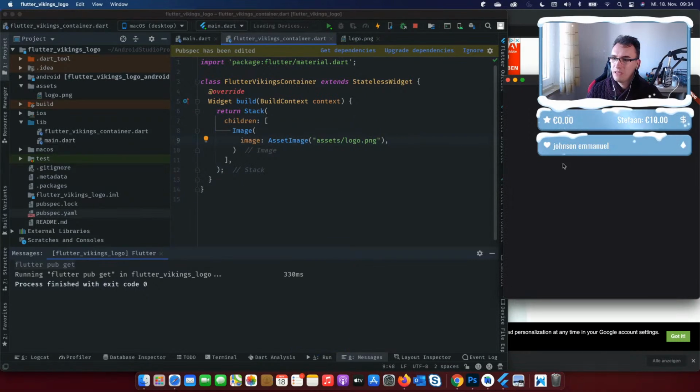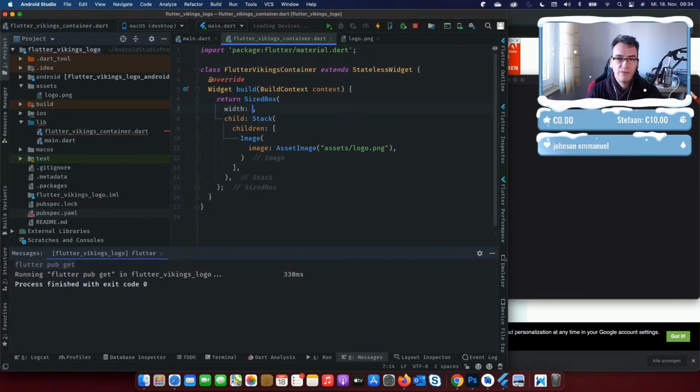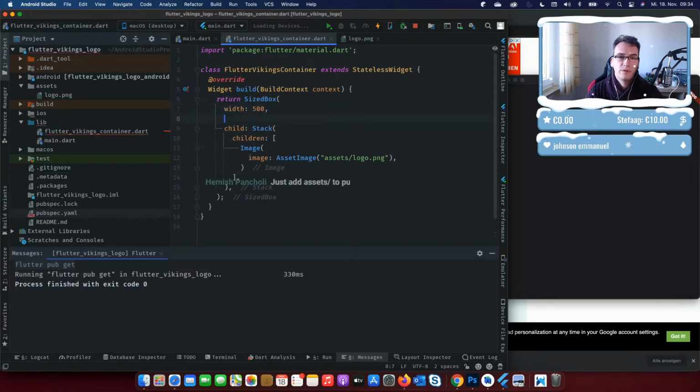Okay, but still we don't see it on our screen, right? One reason for that is that at the moment this has no size. So for that we give it a sized box, because we want to make it exactly 500 by 500 so that we have a very good scale to draw on.